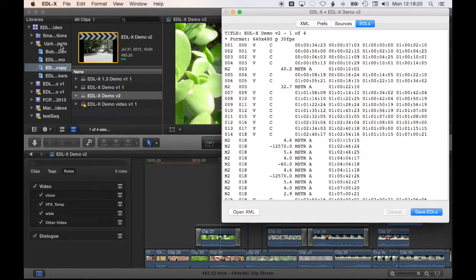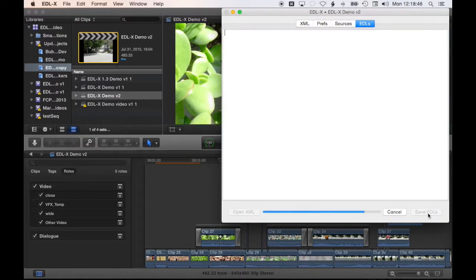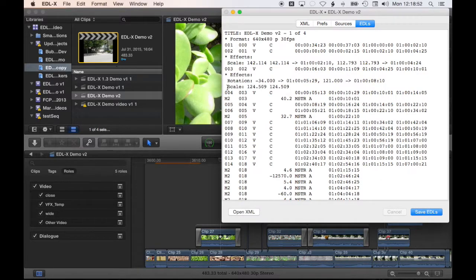Here's a new feature in version 2. You can now show effects in the EDL together with certain parameters and keyframes, and that depends on how the effects are nested and keyframed in Final Cut Pro. So here's an example of a static effect, and here the same effect is keyframed.